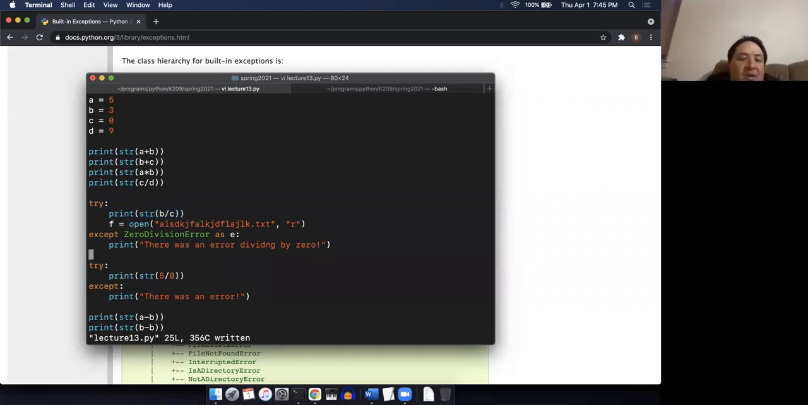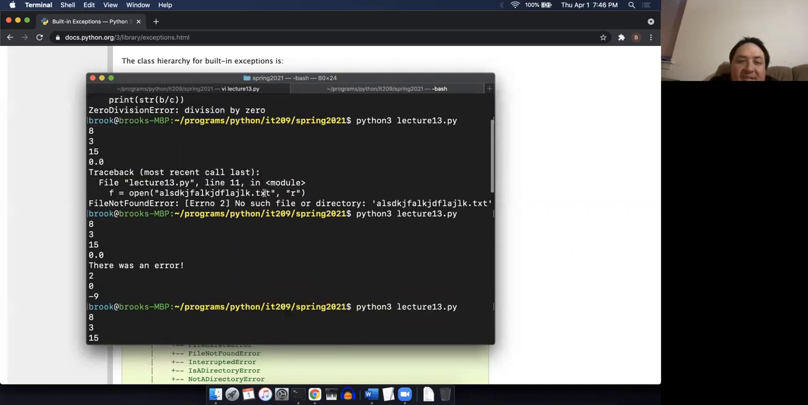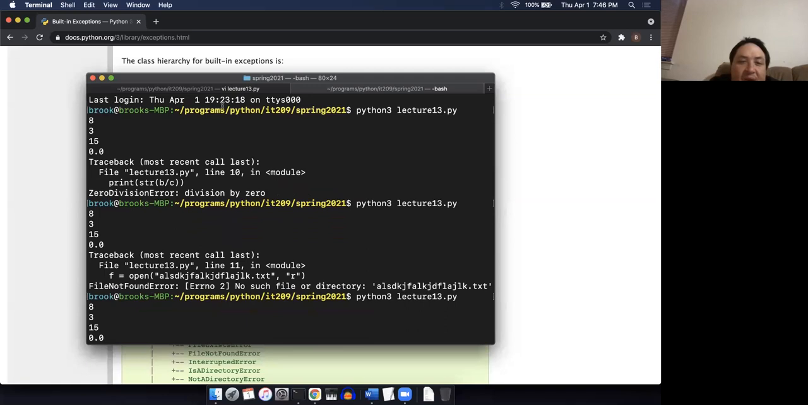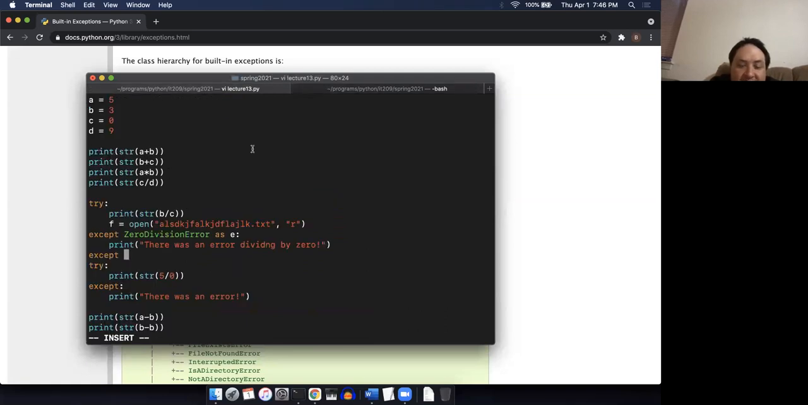So the other thing that we can do is, in addition to catching these division by 0 errors, we can catch the other type of error, which is the file not found error. FileNotFoundError as E. And I can say print file was not found.